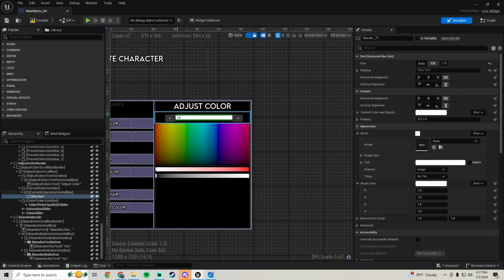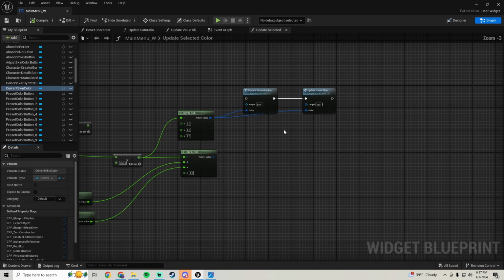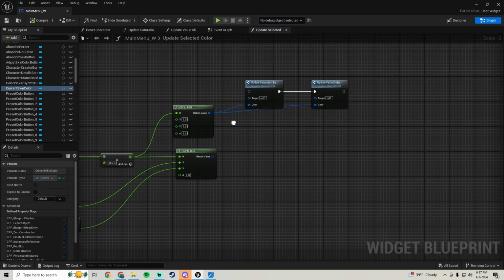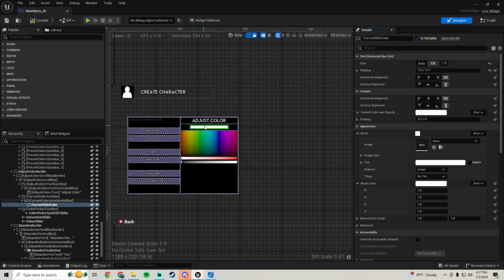We're gonna take this border right here, and we're just gonna rename this to current color. Let's call it current skin color, and we're gonna set that to be a variable. So compile and save, go back to the graph, and actually let's call this selected color, because current color isn't going to show the color that we have before we select a color.